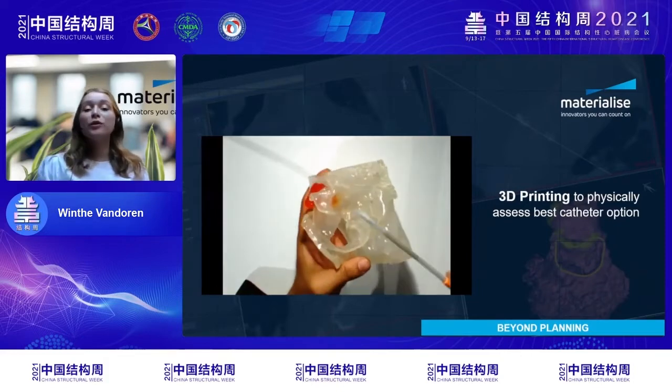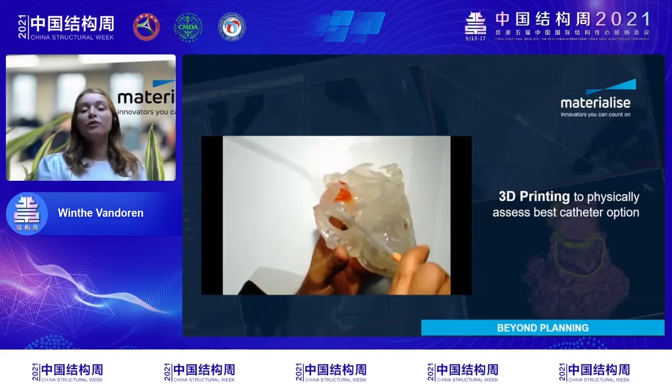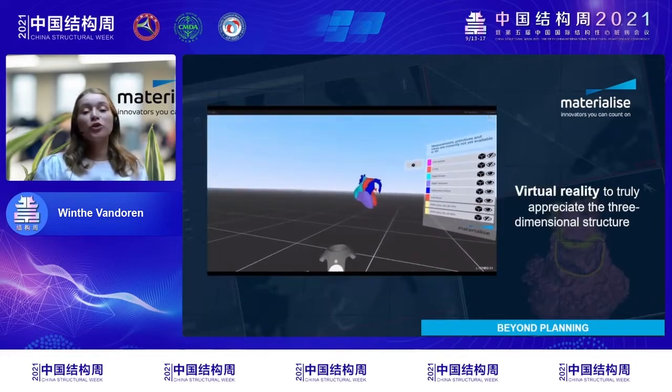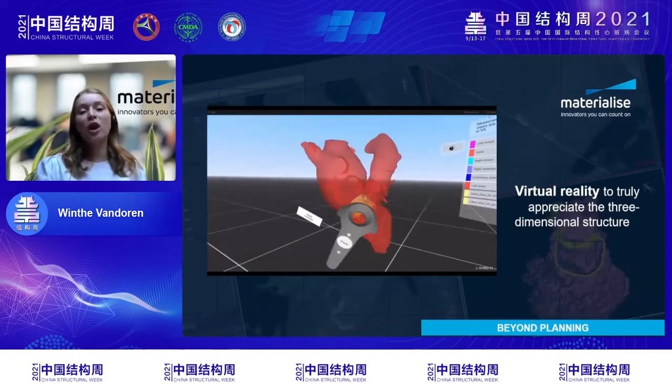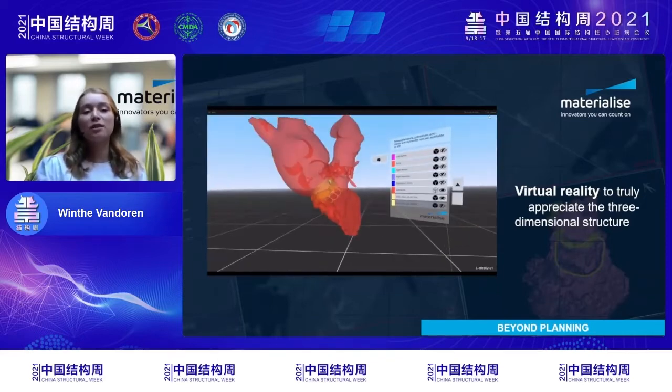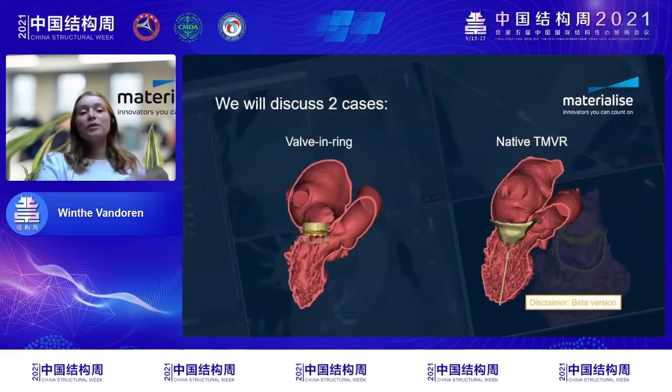Of course, if you want to take it more to a technology level, we're also having a virtual reality platform. You just put on your VR goggles and then bam, you have your heart of your patient in place and you can start assessing it. Now, so this was a brief introduction on Materialise, Mimics Enlight.